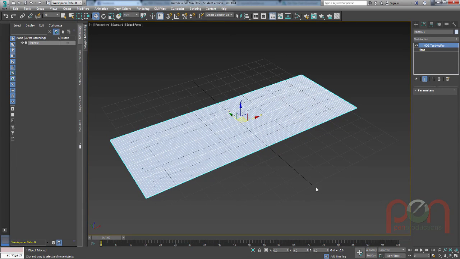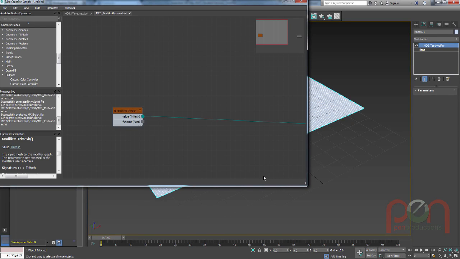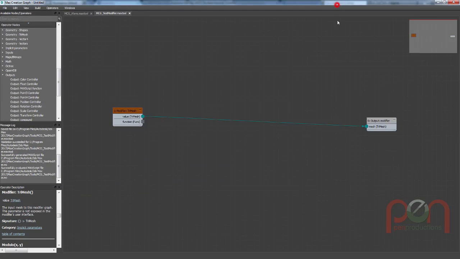So here's the MCG Test Modifier, and currently right now it's a modifier that does absolutely nothing whatsoever. We have a parameters rollout here, but there are no parameters in it. It doesn't do anything at all. It has no functionality at this point. So if we reopen it, now I've set a hotkey to open this, and we can start working on what's going to happen in here.